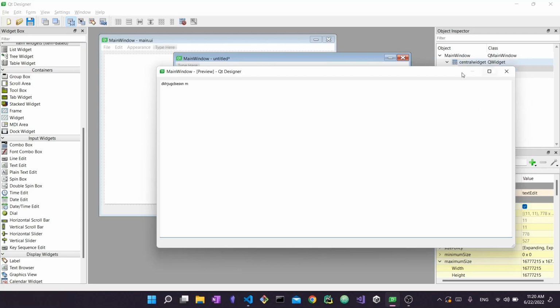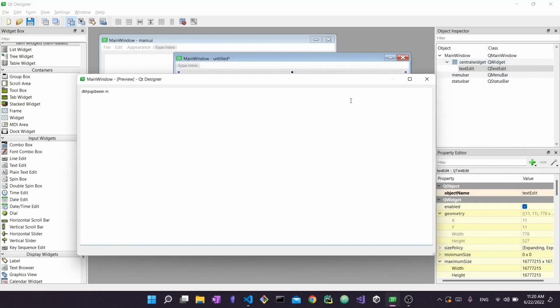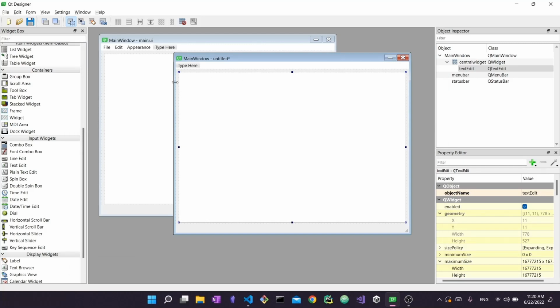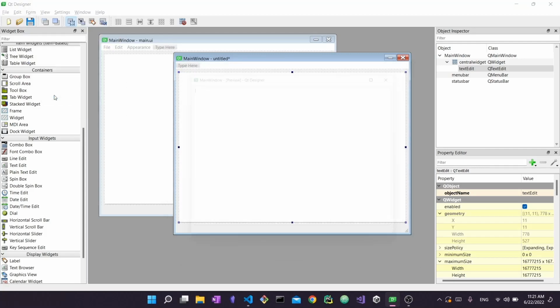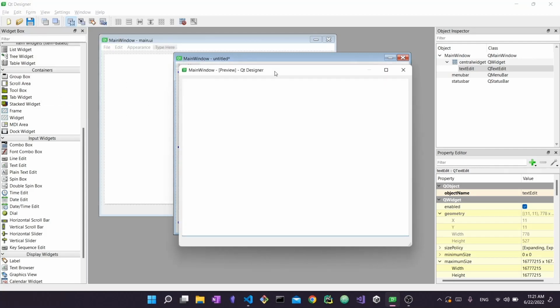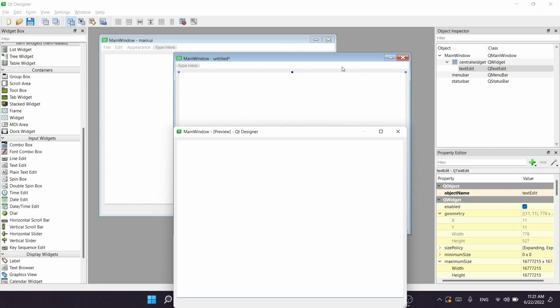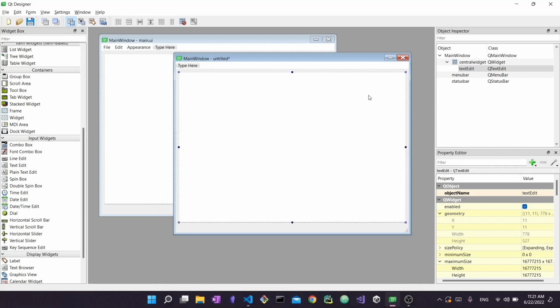Okay, so now we've added the text edit part. Also, just to repeat, for previewing, you can either use the shortcut Control R, or you can go to Form and Preview. This will show you how the interface will look, without all these little grid dots that you see right here. This is how it will look when you run it through Python. So this is how the interface will look at the start.